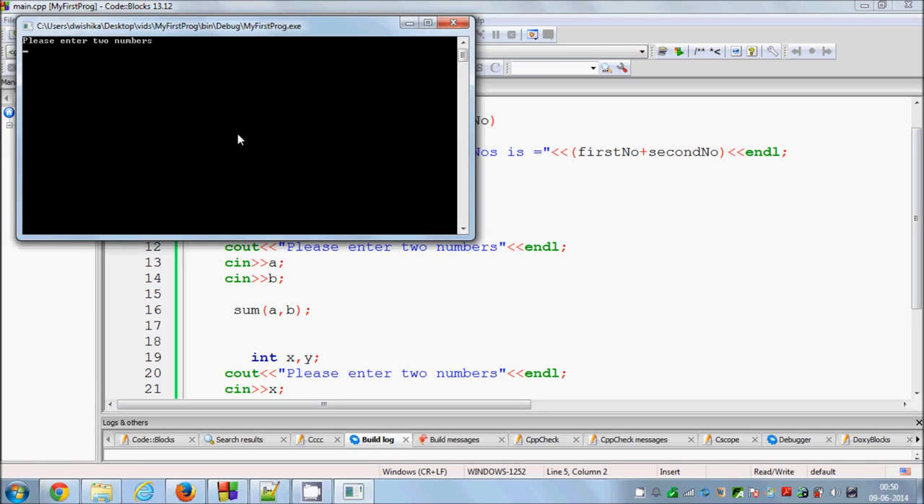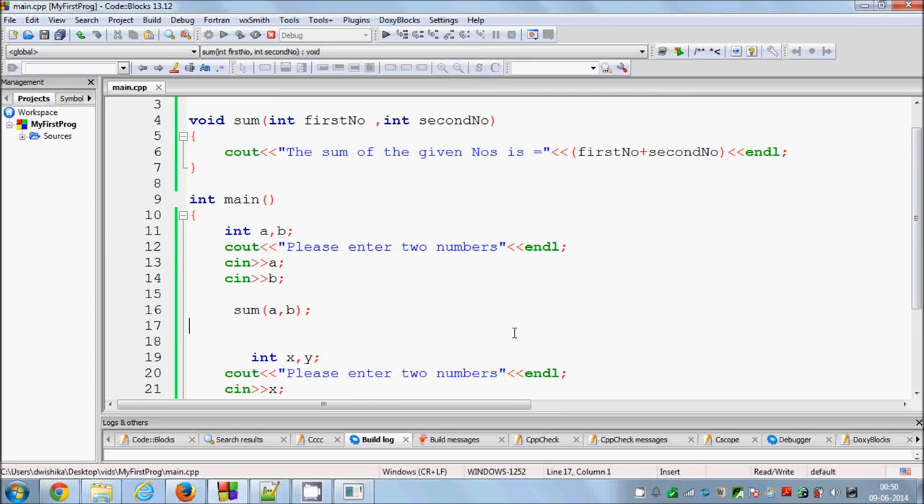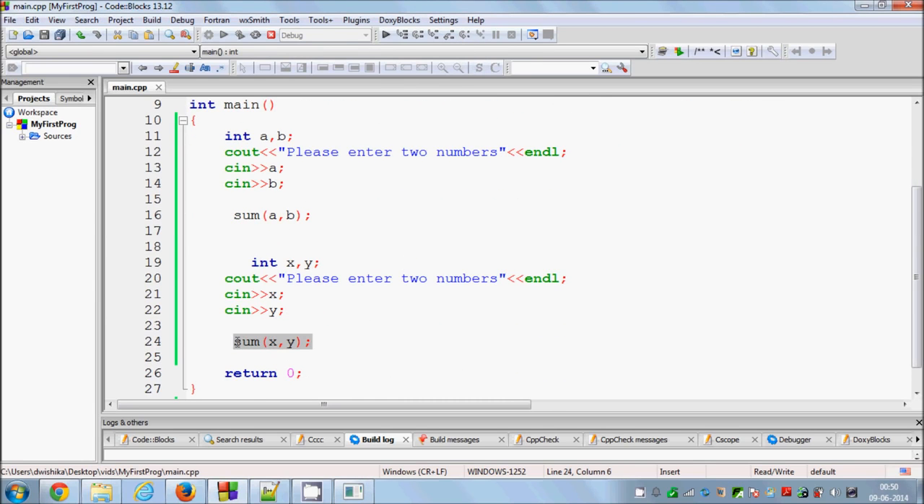Run the program, enter two numbers, some numbers I will give for the first time, and once again it asks me for two numbers. Once again I will give two numbers, and it will execute the same function once again. So whenever you need to add two numbers, you can use this function again and again, and you can pass any two variables inside this function which have to be of data type int.